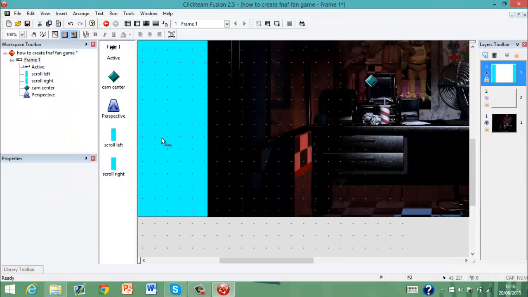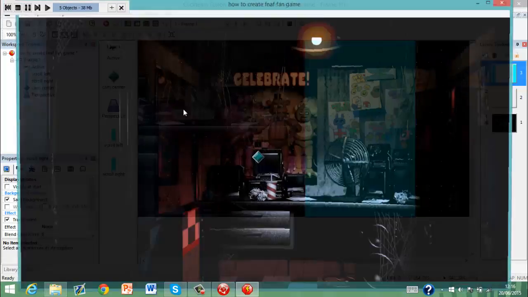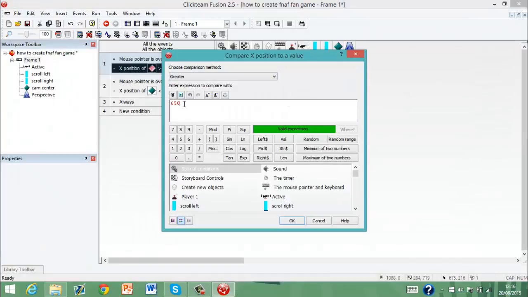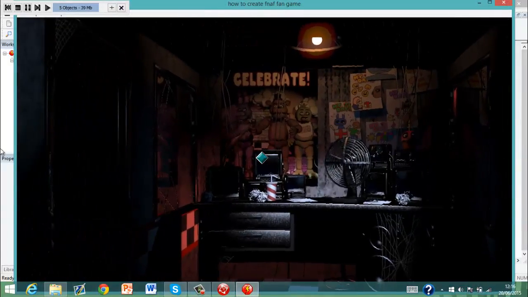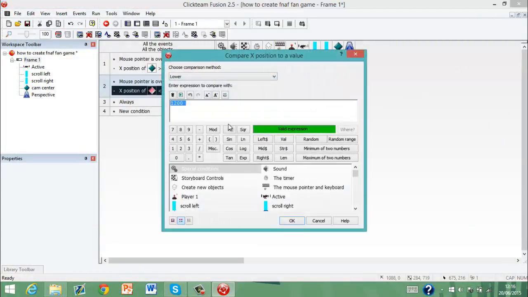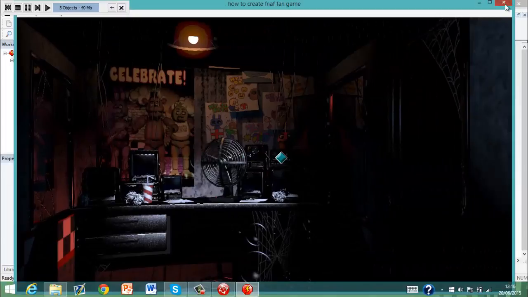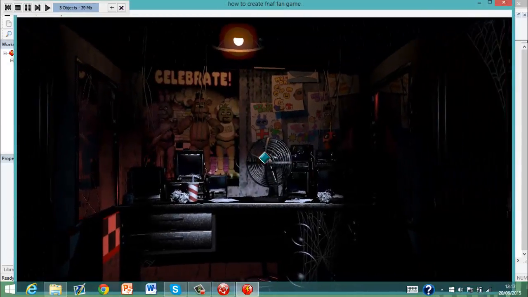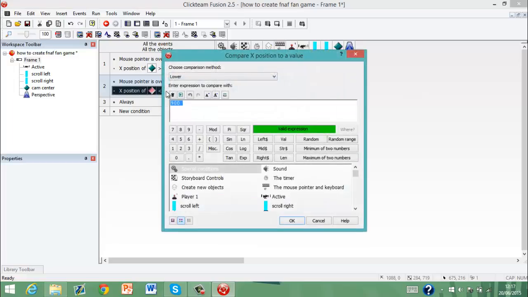Wait, hold on a minute. Let me just make these invisible so I can actually see where I'm going. So I remember that's there. So let's just try this. Wait, does that work? I'm going to try 640. Hopefully this works. Yeah, that works. Right, so now let's just do this as 1000. See what that does. Okay, so how about 900? As you can see, that works best, I think. No, it doesn't. Okay, how about 950 then?